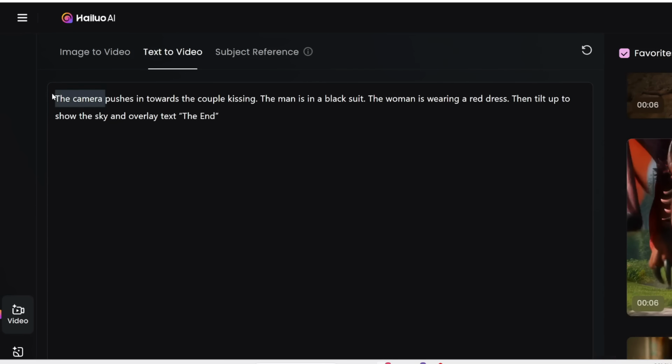But anyways, back to this, instead of just adding the meta tags within your prompts, you can also just describe the camera movements directly within your prompt. So for example, here we have the camera pushes in towards the couple kissing. The man is in a black suit, the woman is wearing a red dress. Then tilt up to show the sky and overlay text "the end."